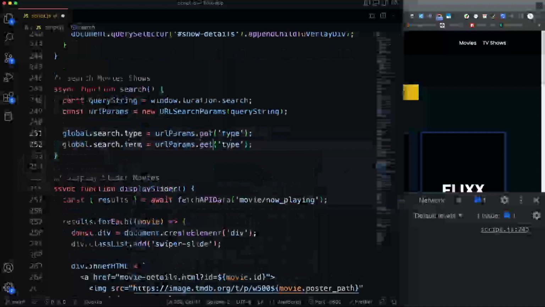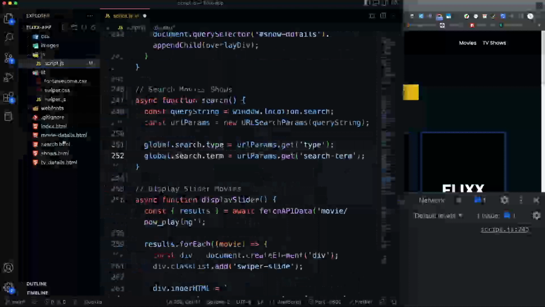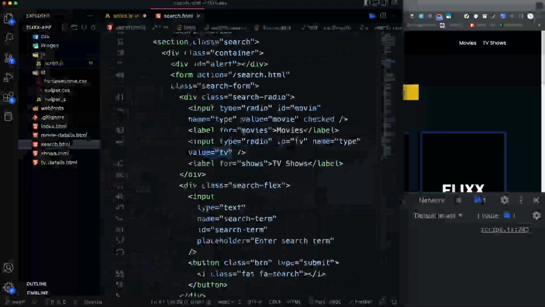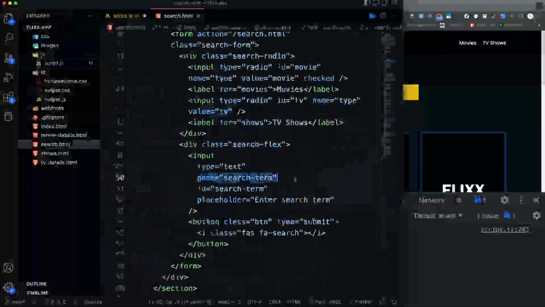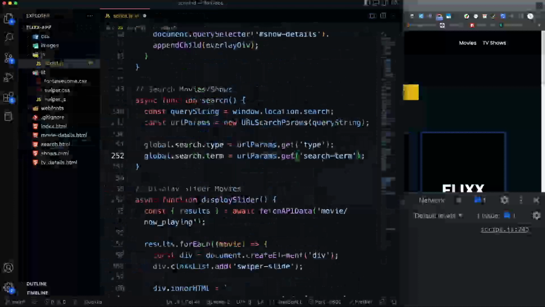And then we're going to get that from the URL. So here we'll say search term, search dash term, because it's going to be whatever the name attribute is. If we look back at our form, you can see for name I have search term. If I change this to just term, then yes, we would pass term into here.